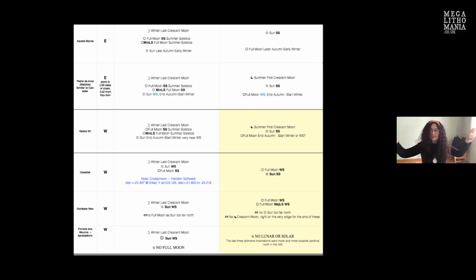So these alignments are actually crossing over more than one astronomical phenomena. And it's not that they chose one over the other. They're all important, and I'll explain why.